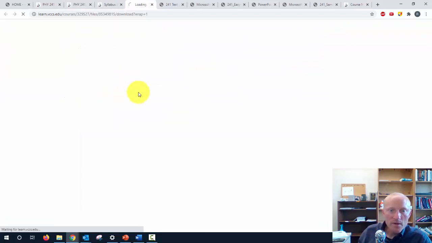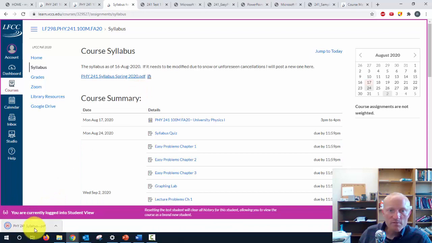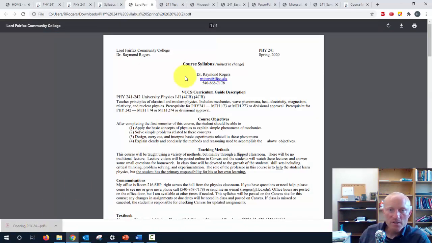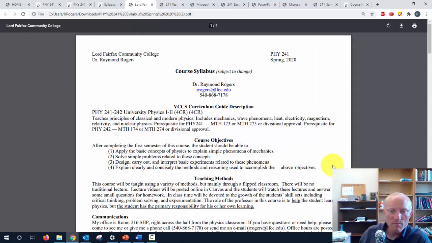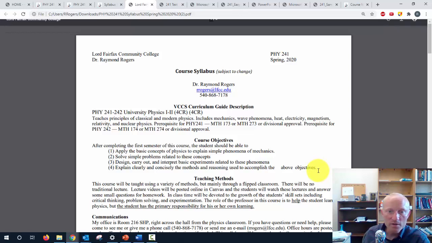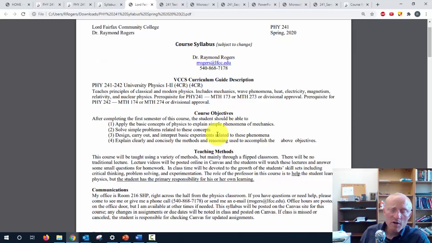So let's pop into the syllabus. The syllabus is pretty straightforward. First of all, we're going to use the standard VCCS description. We're going to learn about mechanics in Physics 241 and then electricity and magnetism in Physics 242. You do have to be taking calculus at the same time. If you drop out of calculus, you have to drop my class too. All right, basic objectives: problem solving. That's what this class is all about.